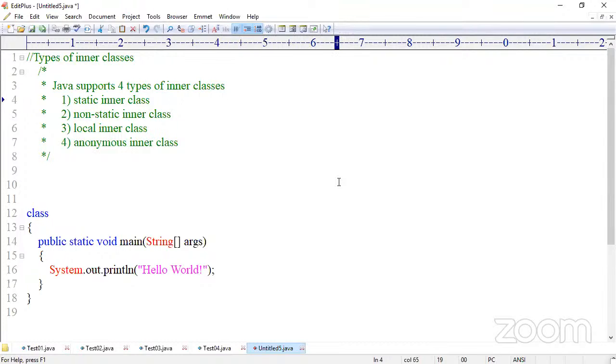Okay, now Java supports 4 inner classes. The alias names are here. What you know as static inner class is officially called nested class. Non-static inner class is just called inner class or member inner class or member class. Nested class, inner class or member class. Okay, and local inner class is called just local inner class. And anonymous inner class is called the same, anonymous inner class.